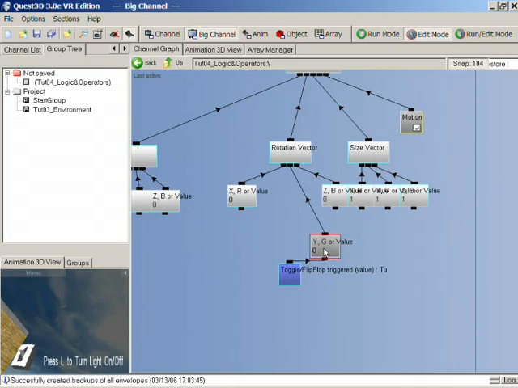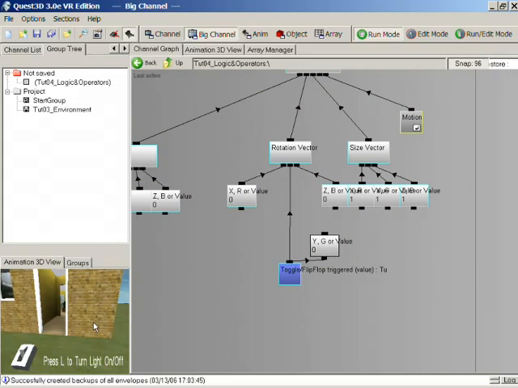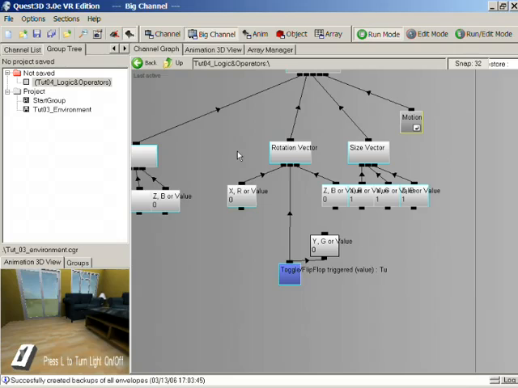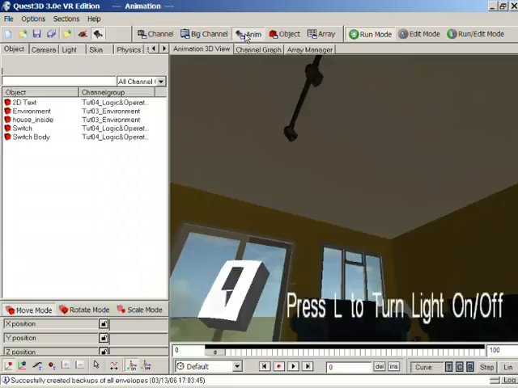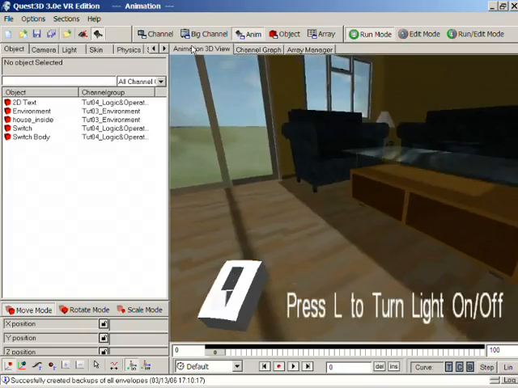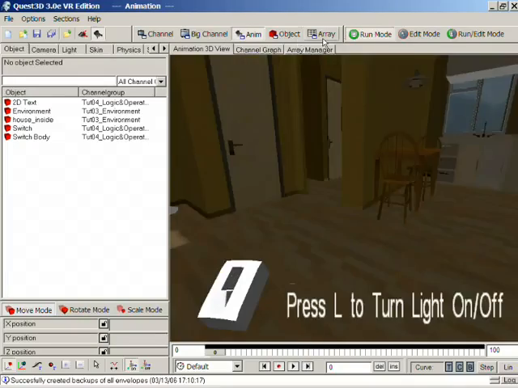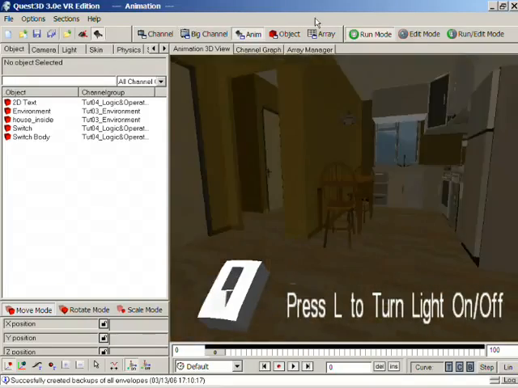The first thing I'm going to do is connect it straight up like that and see what happens now when we turn the light on and off. So when we press the L key now, you can see, as well as the light changing, the switch itself is changing as well. So this is exactly what we wanted.